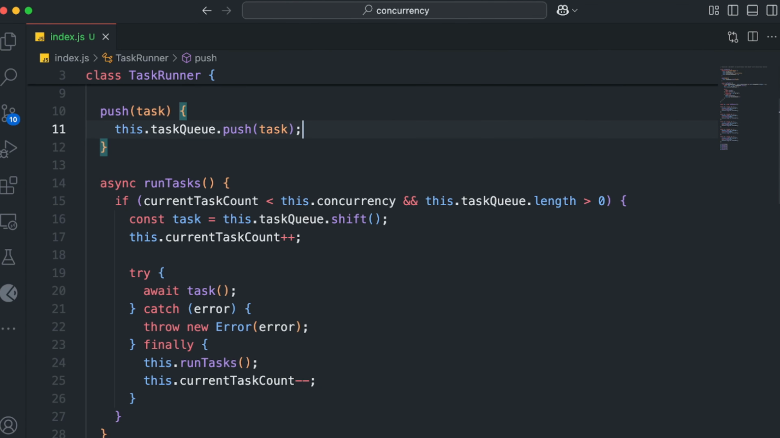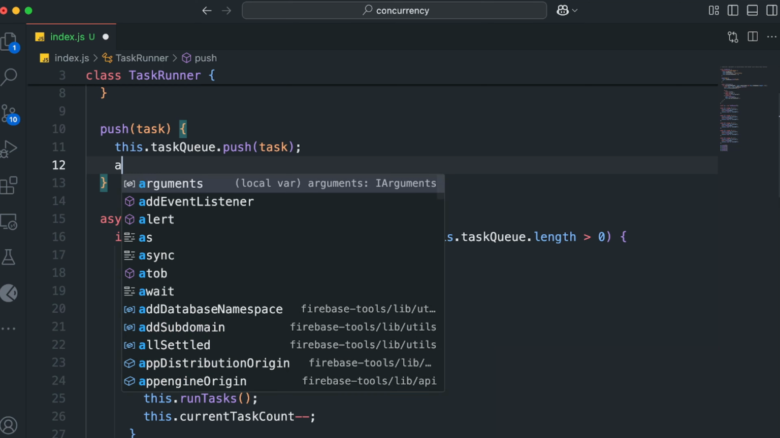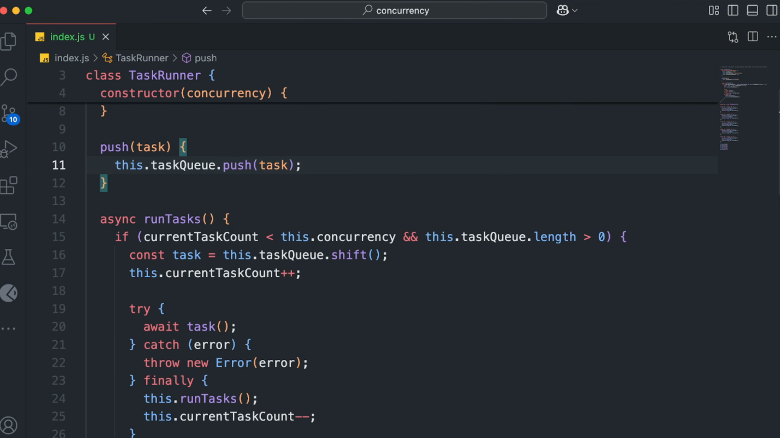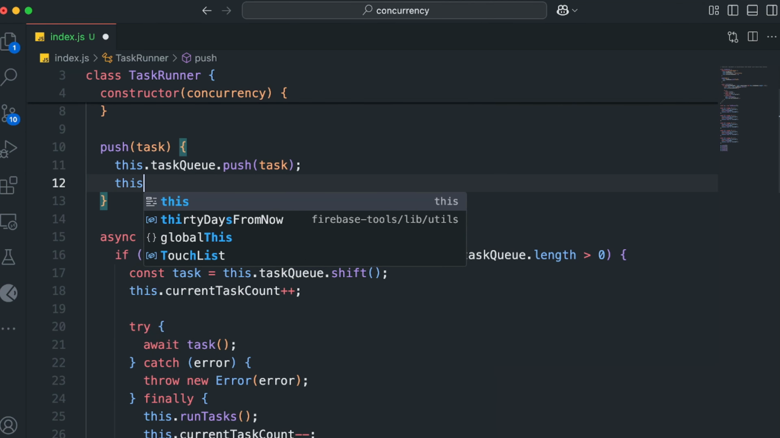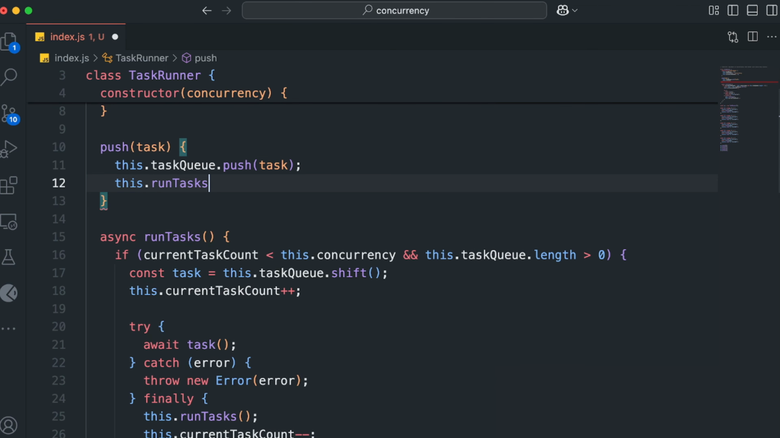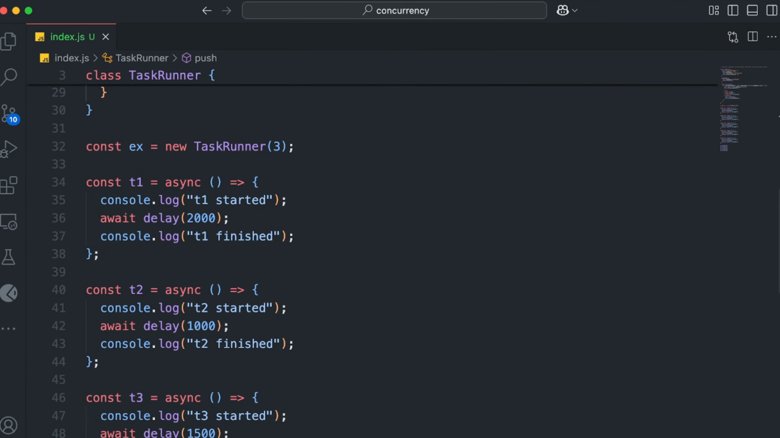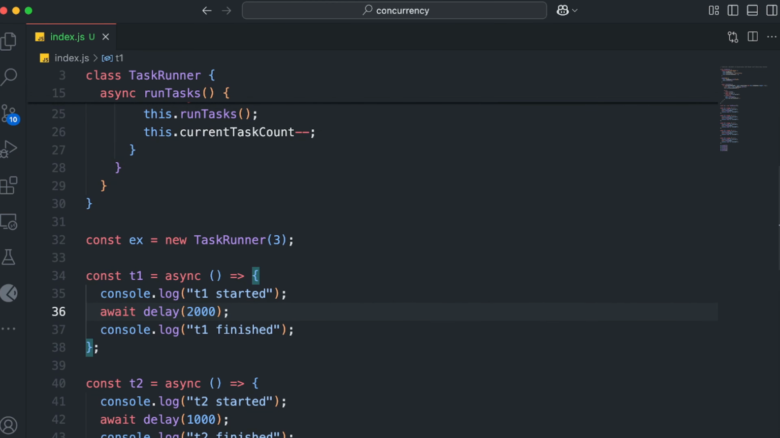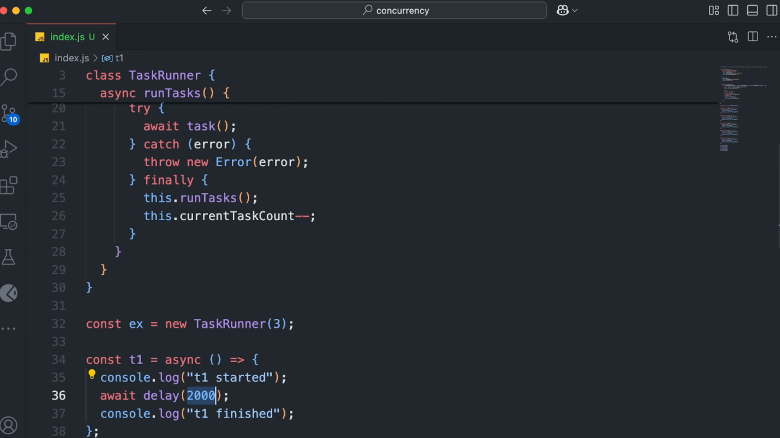Now in this push function, we can simply call this.runTasks to run it when we push some task into the queue. Save, that's done. But we are missing something, which is the delay function. We have to make a function to delay between the console logs T1 started and T1 finished, which takes an interval of 2000 milliseconds or 2 seconds.